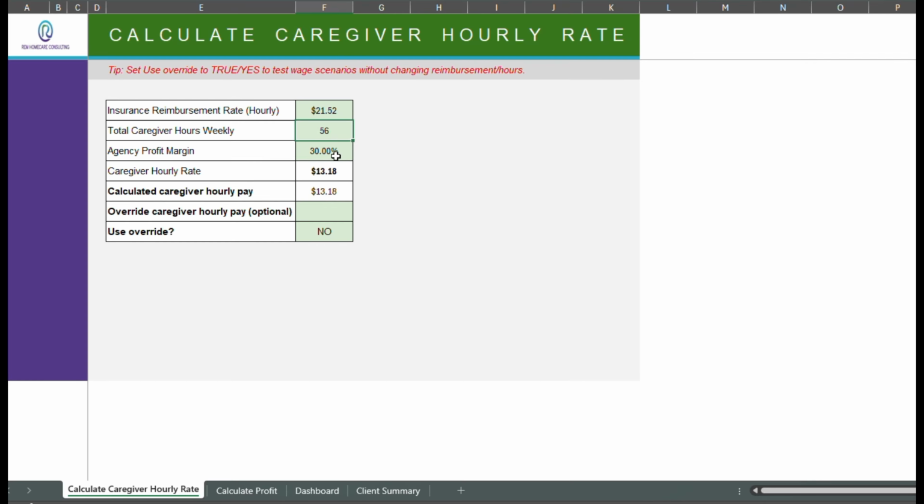I use 30% as our agency base rate as profit margin. And based on that information, the system generates that the caregiver should be making $13.18 per hour.